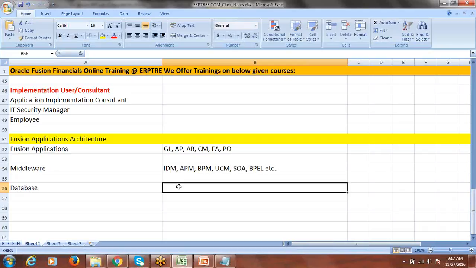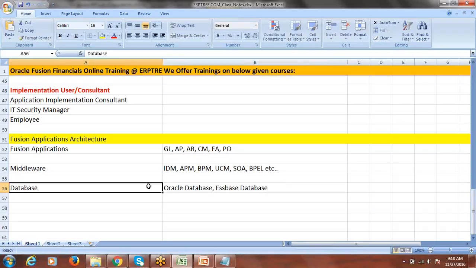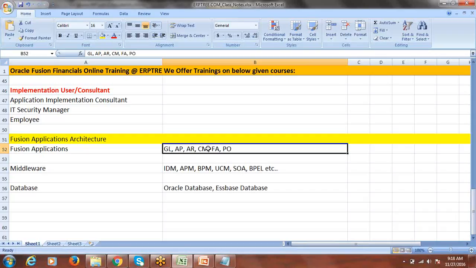When we talk about the database, we have Oracle database and a SQL-based database. So this is how we have it. The first point is Fusion applications. There's no big difference when you compare with EBS. Yes, in EBS we have an application, and the same way here also we have, but these we are calling Fusion applications: Fusion GL, Fusion AP, Fusion AR, CM, FA, PO.